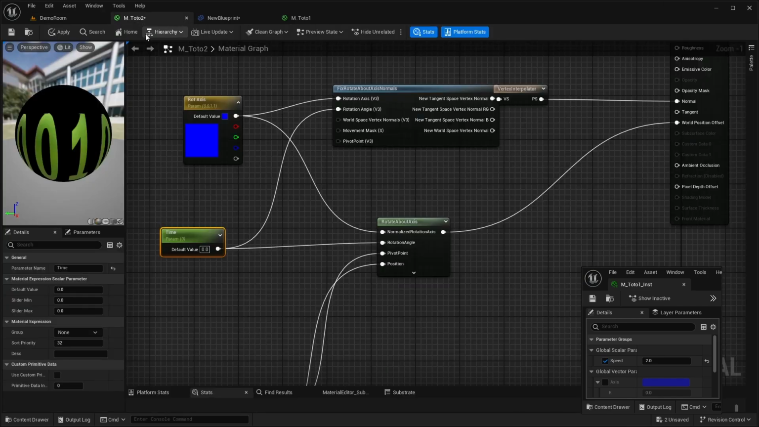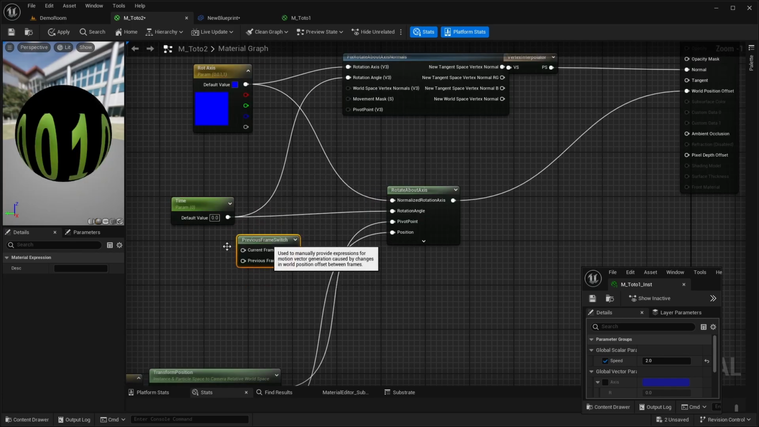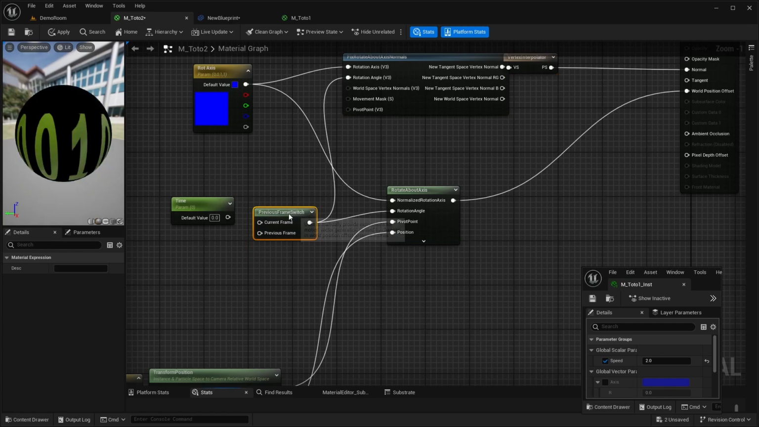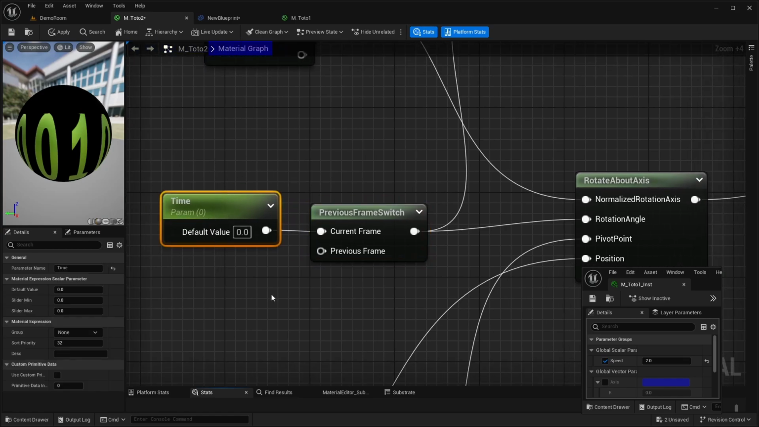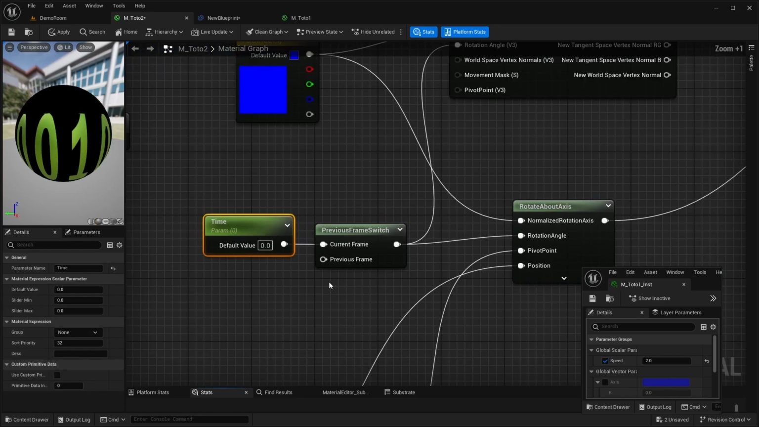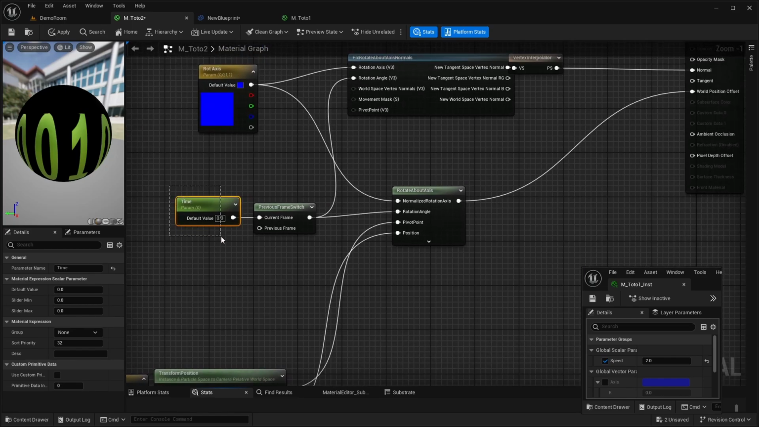So to solve this problem, there's a node called Previous Frame Switch, that we can put here and put our time here as the current frame. So it has two inputs, current frame and previous frame. Current frame is basically what we had before, and the previous frame is the frame that we passed in the previous frame, in the previous time. So it's the previous value of the time, if you want.